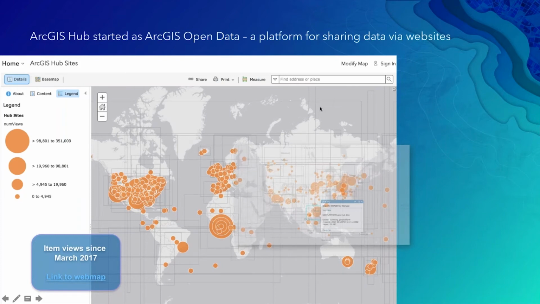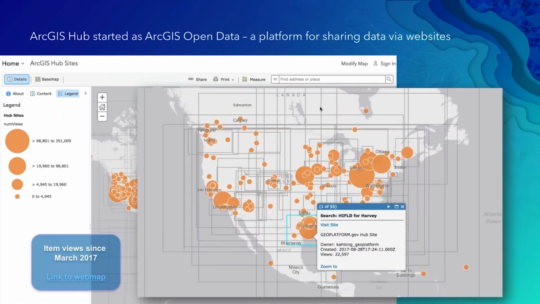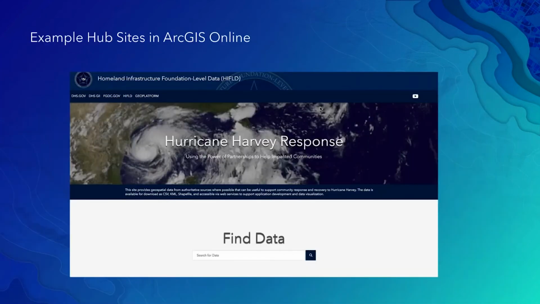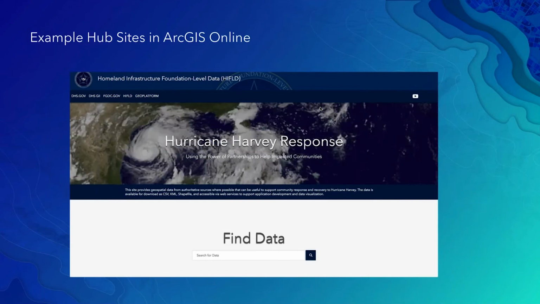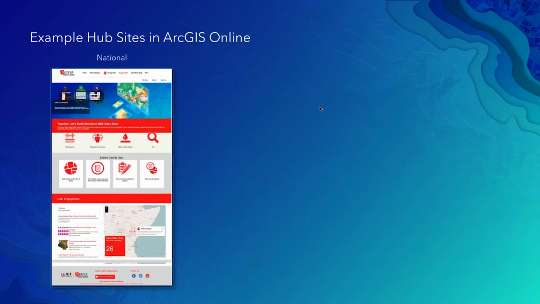A good example of one that we had over the summer in the United States was a site to respond for Hurricane Harvey, and you can see it's quite a large circle, a lot of views on that one. And this is just an example of one of those sites, just like we saw just now. We see people do sites like this to share data, at many different levels of government and nonprofit.